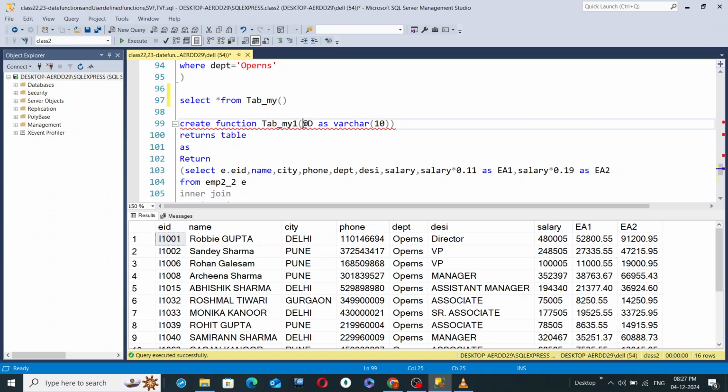Then inside here you have to specify the parameter to which the value will be passed. The value passed will be the department name. And since the department column falls under the varchar data type, hence here also you have to specify varchar data type.